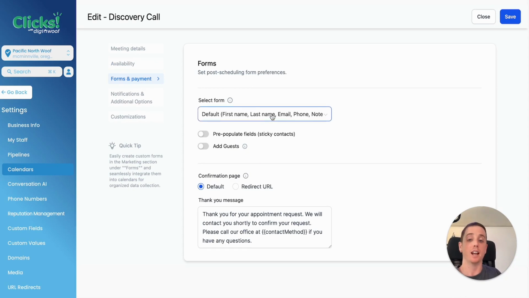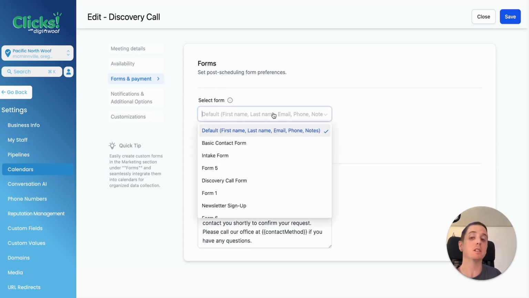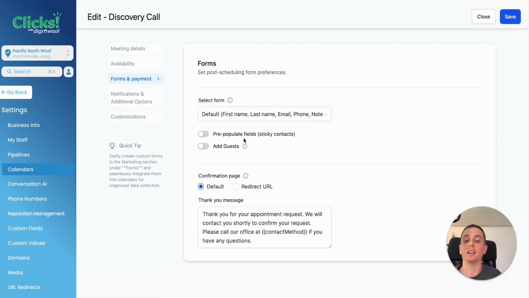So we can attach a particular form to this calendar to make sure people answer particular questions ahead of this appointment so that I can make sure I prepare ahead of time. And then I can also allow them to add guests. So let's say we want them to be able to notify their spouse about this upcoming appointment. I want to allow add guests then.